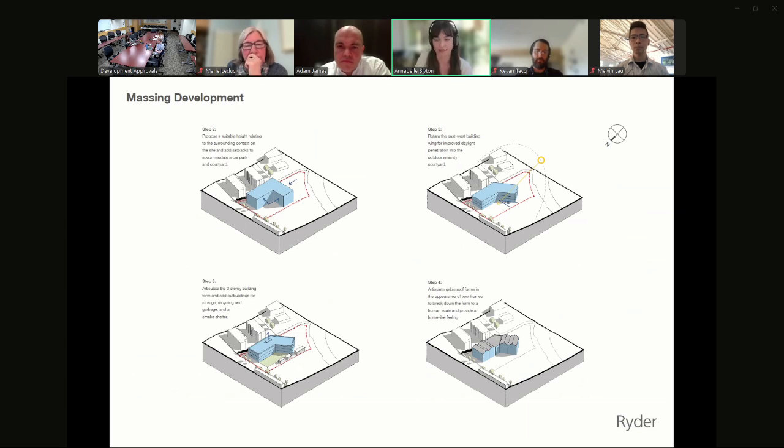So from this point, we could then further articulate the mass to reflect our project goals, for example, by proposing gable roof forms to create a hometown appearance that breaks down the form to a human scale and creates a home-like feel for the tenants.